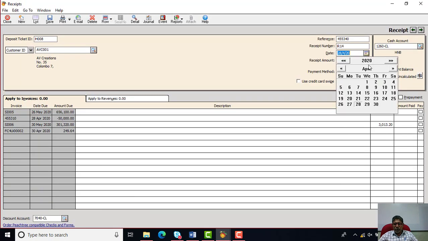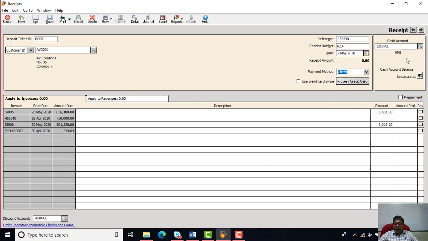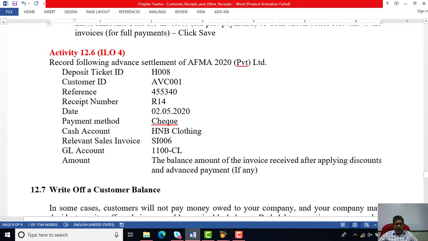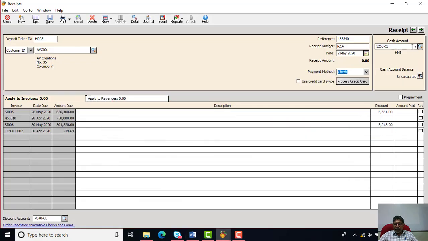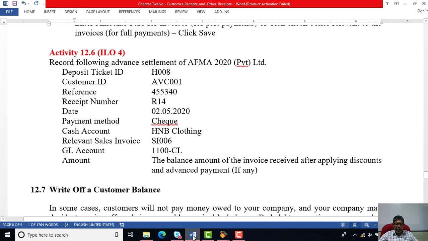So we have to go to the calendar, carefully change the date, 2nd of May, and we need to check which account it will be deposited into. That will be deposited into the clothing business. So select the HNB clothing, and then go to the other details, relevant sales invoice, which needs to be applicable, this value SI001, and it also says the balance amount of the invoice received after applying discounts and advance payment if any.